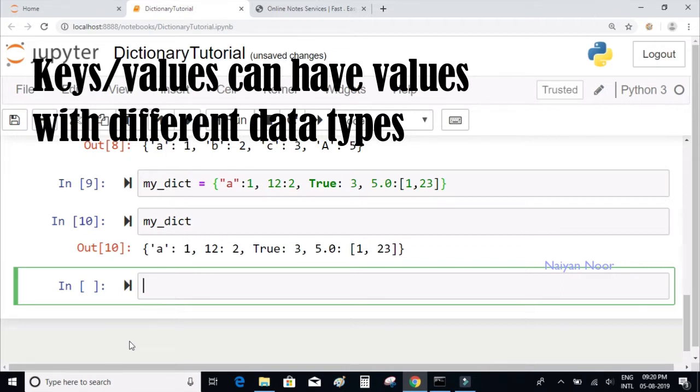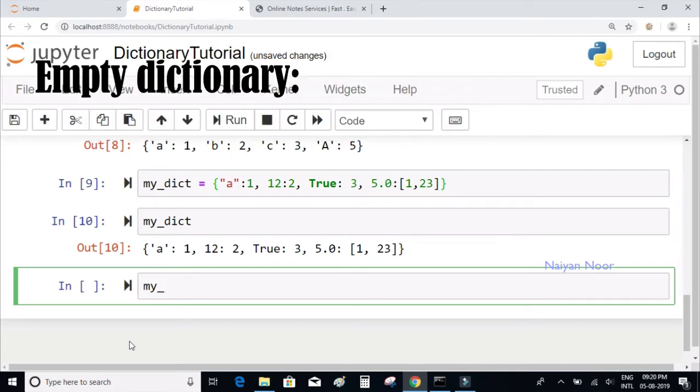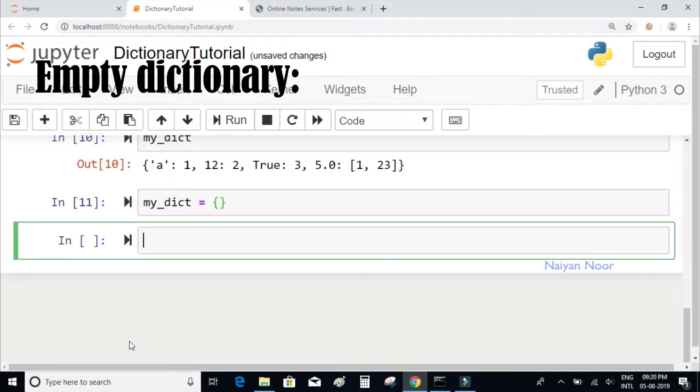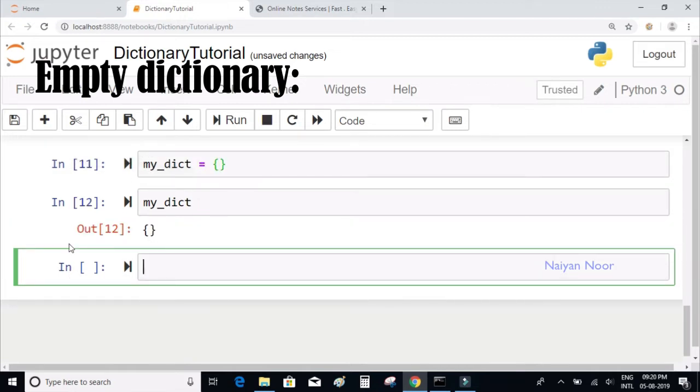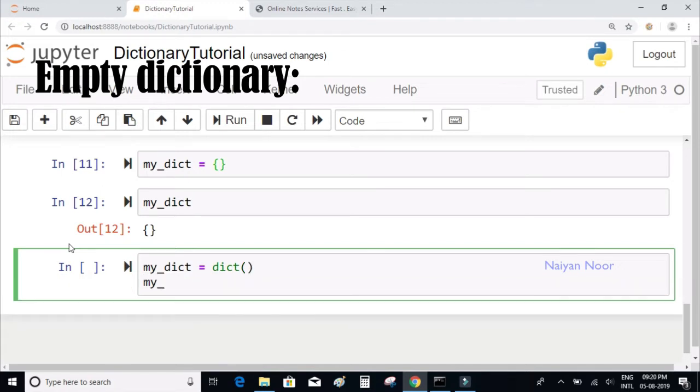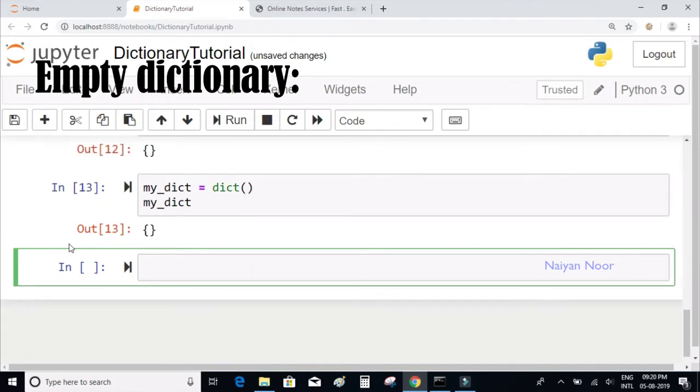So let's try declaring an empty dictionary. If you want to declare an empty dictionary, you can just write opening and closing curly braces. So this is how you define an empty dictionary. You can also define an empty dictionary using the dict keyword with opening and closing parenthesis. The same empty dictionary will be generated with this.